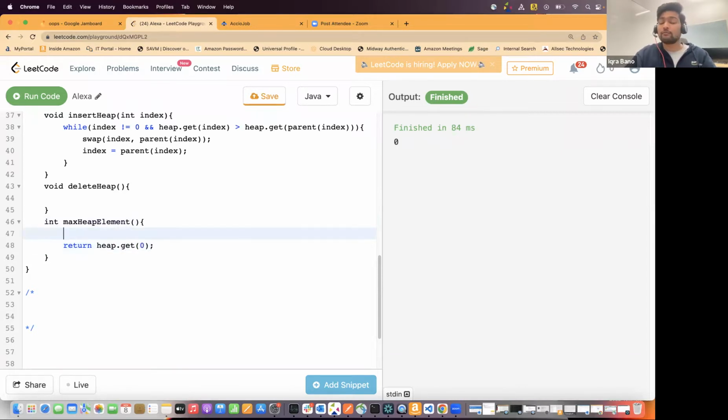But what will happen if we don't have heap dot get 0? Let's say if heap is empty, then what will happen? It will give error, right? So you have to check it. If heap dot size is equal to 0, then in this case you have to return -1. Let's say we give -1, that means heap is empty, and we can print a message also, heap is empty. Otherwise, we'll give the first element.